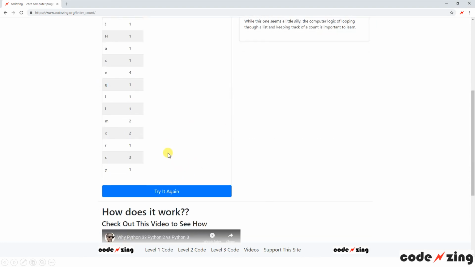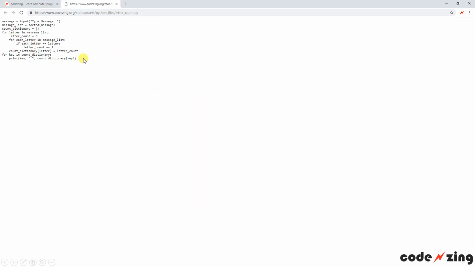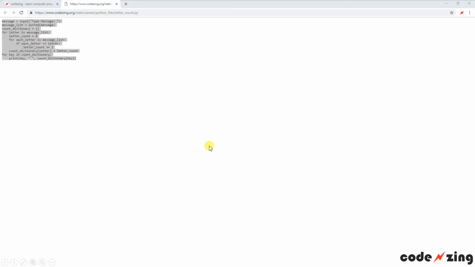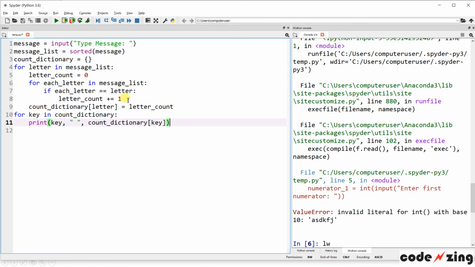It's kind of cool. If we go down to the bottom and grab the code, copy that. It's pretty short code for the amount of stuff it's doing. I think this time we're going to be looking at some loops, and the loops are really powerful because they can do a lot of work in just a few lines of code.